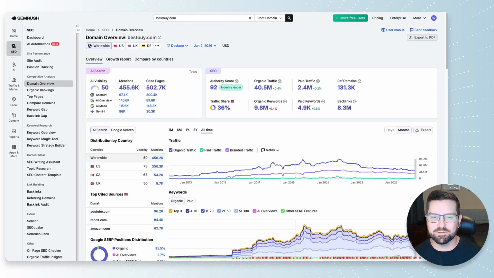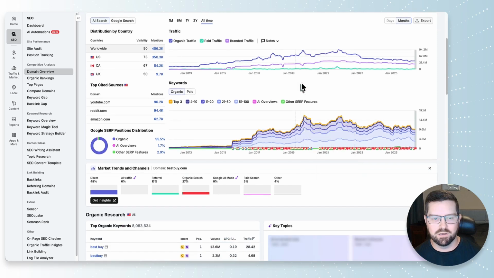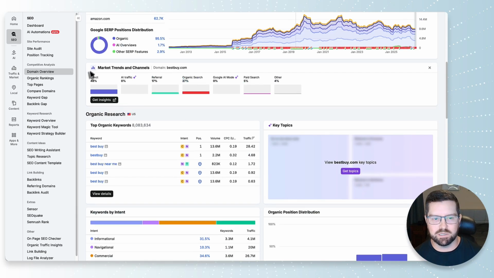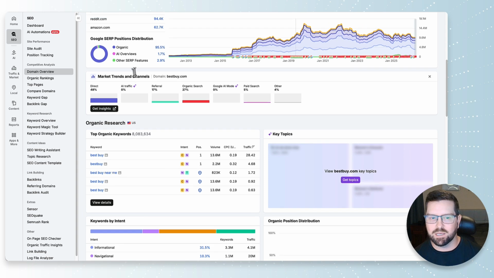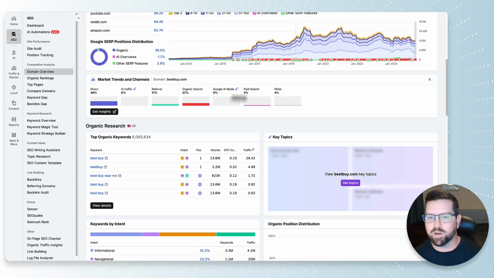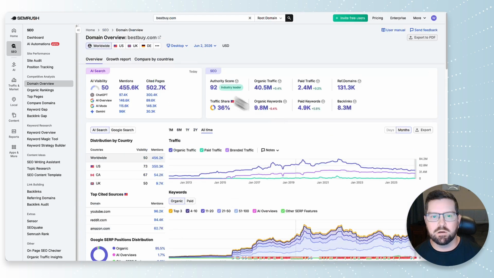Let's take a look at how to use Semrush for analyzing competitor traffic sources, which is really quite interesting to see the trend of where people are getting their traffic. And there's a quick way to go in here and check this. So I actually just searched up Best Buy, and this is just an example, but you would find one of the bigger companies in your niche, usually whoever's one of the leaders in your industry.